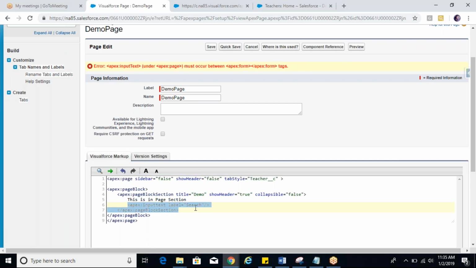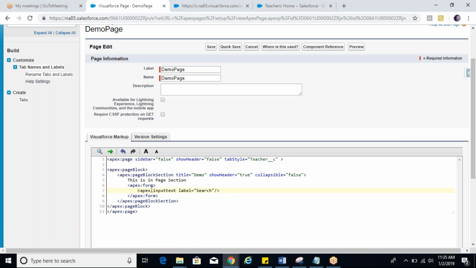To use this input, you have to use form. Okay, Apex. I'm creating a form inside it. Form is where you are filling something. If you want to fill something, you have to use the form tag, and inside that I'm using one text field.